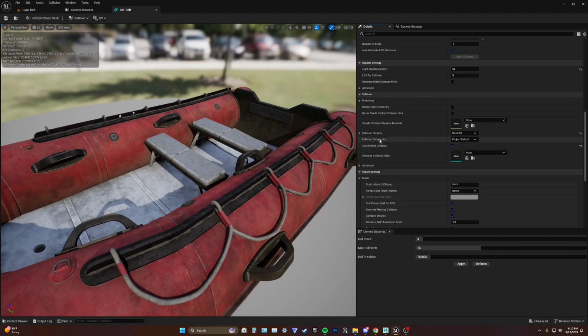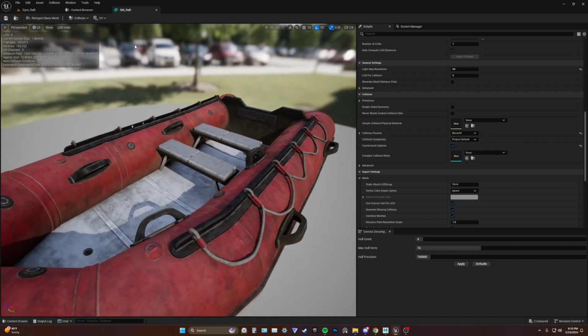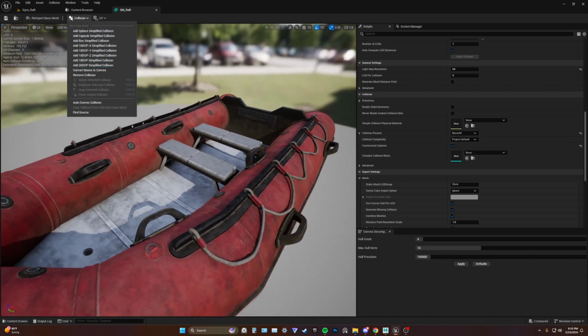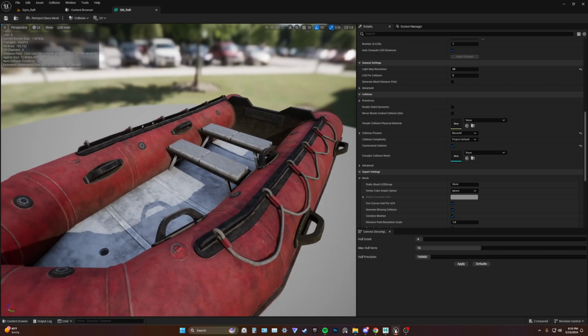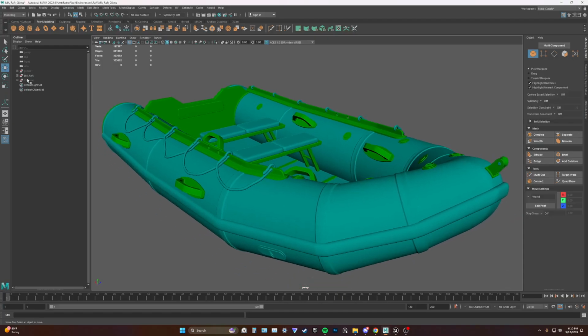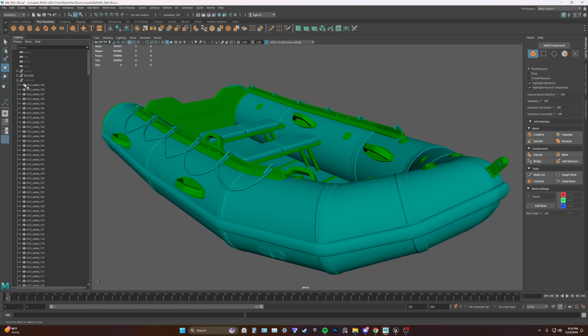typically we always want to leave this as project default, and we would want to either create simple collision inside Unreal or create UCX collision like this. So everything has to be UCX underscore, and that UCX signifies a convex collision piece.